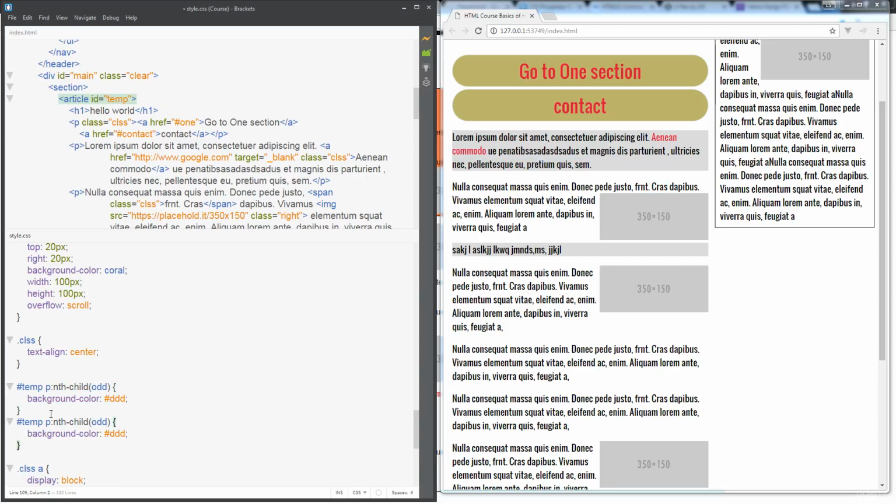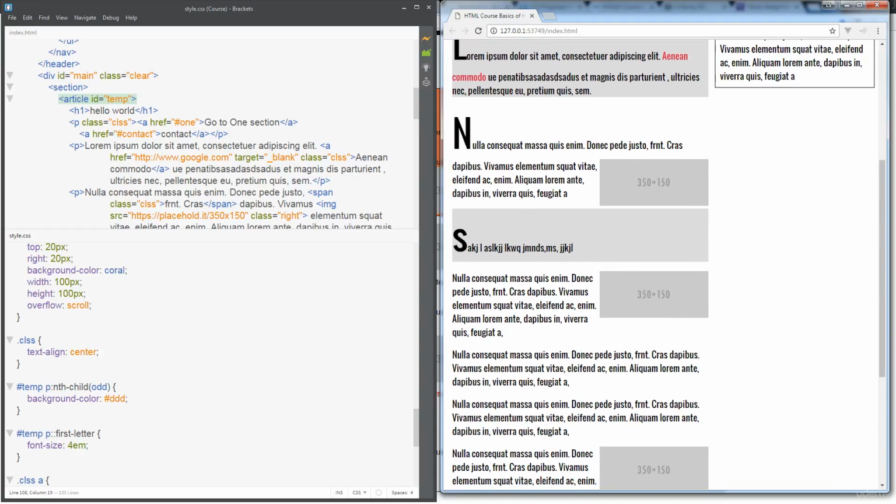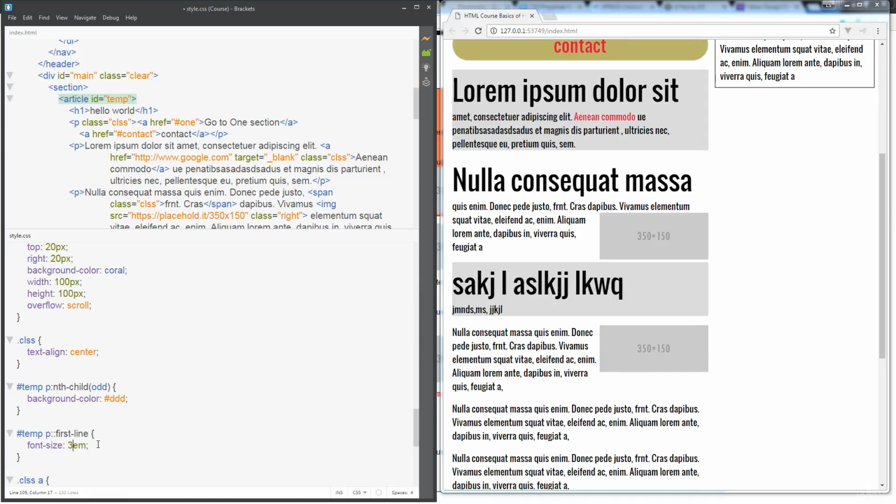So let's say I want to take the paragraph and I want to apply to all of the first letters of each paragraph, and I want to make the font size super big, so 4em. So this way we can apply some really nice, cool styling to all the first letters and so on. So we've got a lot of different options here. We can apply it to the first line if we want to do that. So first line, we can apply to the first line as well, making it really big.